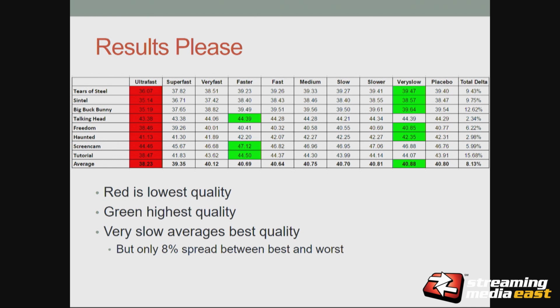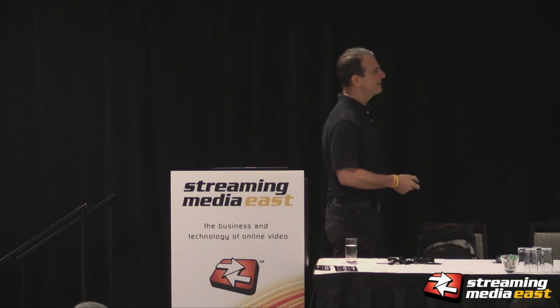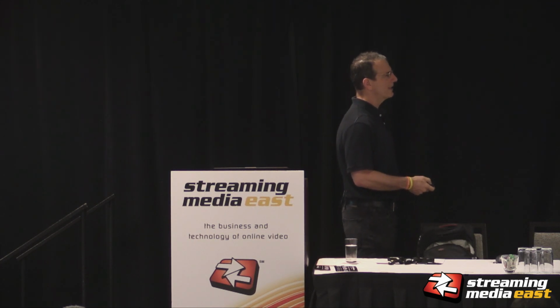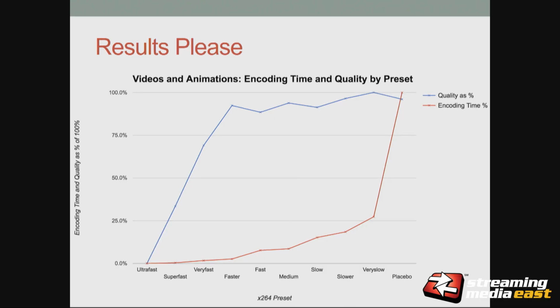So this is all of the presets that we saw across all of the files that I just talked about. And again, red is worst, green is best. Average scores are on the bottom, and then total delta is here. Total delta is how much total quality difference you get between the lowest quality and the highest quality. So yeah, this is absolutely the worst. Even this is kind of a bit granular, hard to get information from. This gives you a lot better information, right?